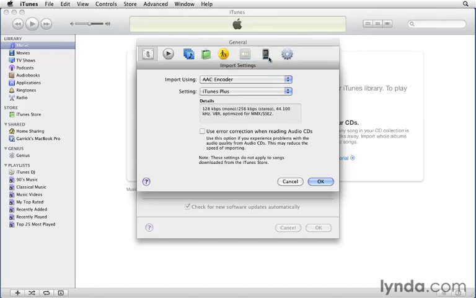AAC files generally sound as good or better than MP3 files that are encoded at the same or even higher bitrate. Now when I talk about bitrate, I'm referring to the setting menu here. The default setting for the AAC encoder is iTunes Plus, which you can see down here means it's 128 kilobits per second for mono recordings and 256 kilobits per second for stereo recordings. Most recordings are in stereo these days, so you're most likely looking at 256 kilobits per second for files encoded with these settings. And all that means is that every second of music will take up 256 kilobits of space on your hard drive.